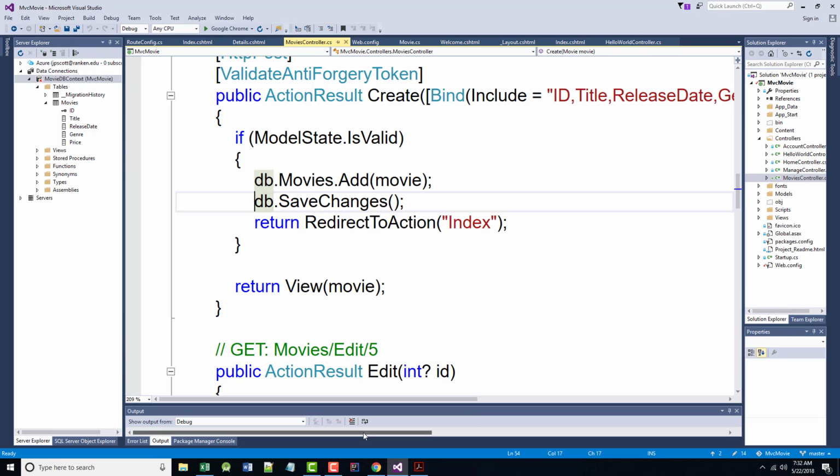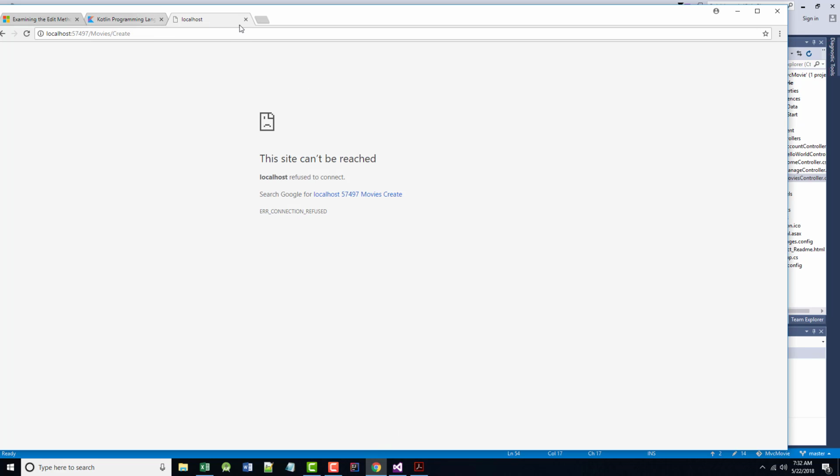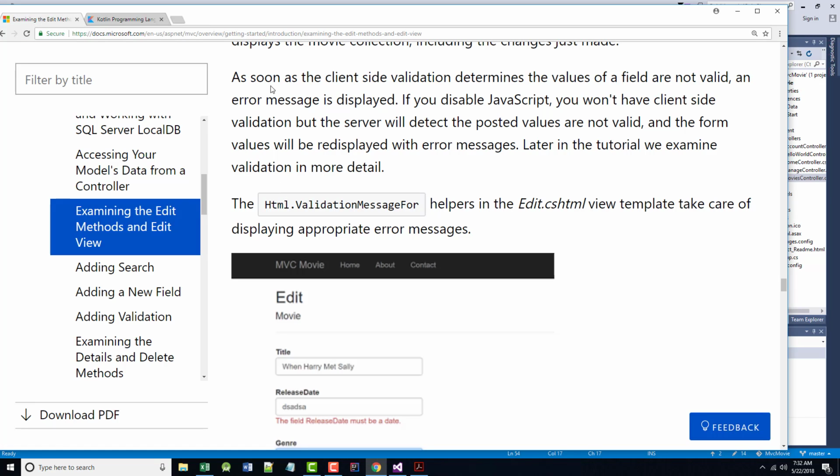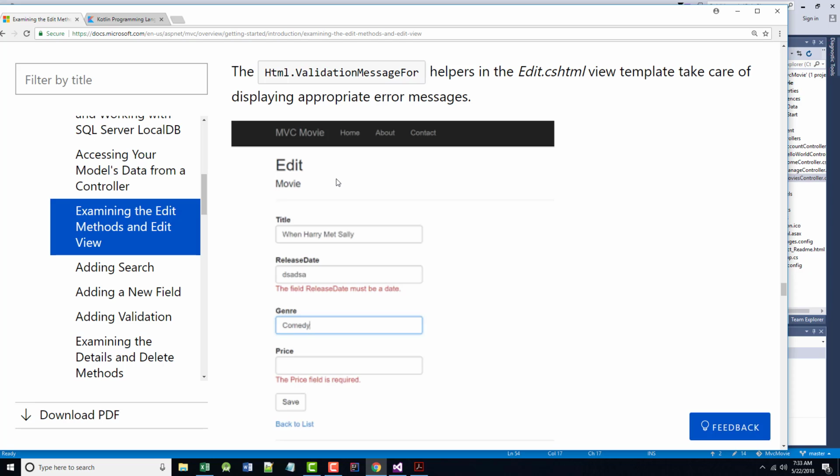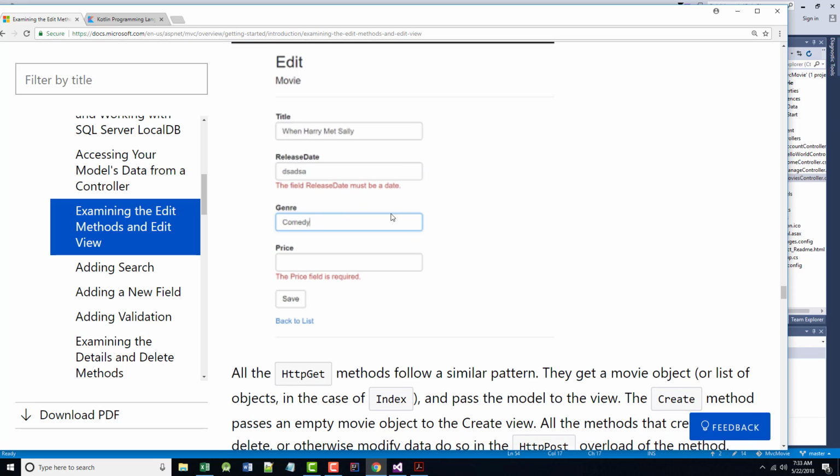Now, the author mentions here if you disable JavaScript, you won't have any client-side validation, but the server still will detect that the stuff was invalid and it'll still give the error message. You should not ever disable JavaScript because, why make the server go through and do validation where the client could already validate it and know that it's wrong? All right. This validation message for helper in the edit.cshtml view template takes care of displaying an appropriate error message. You already saw these.